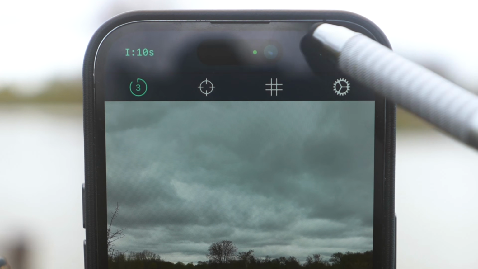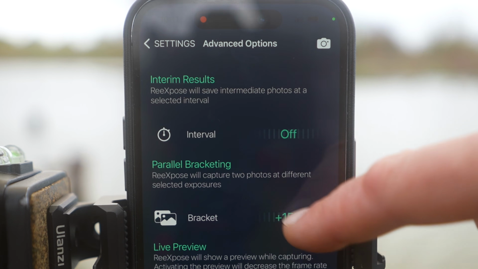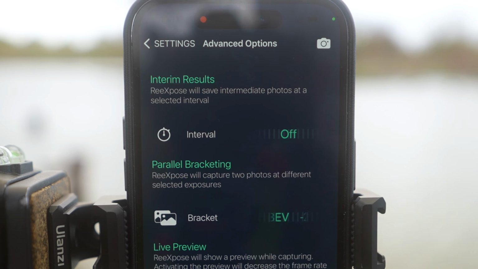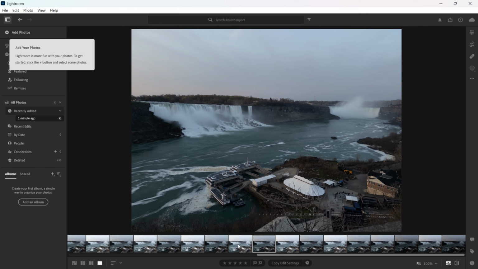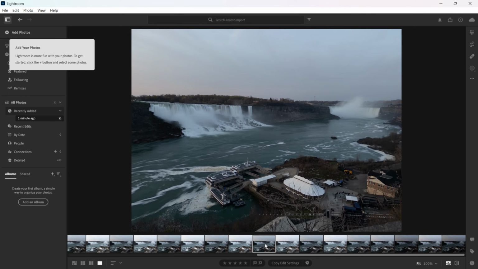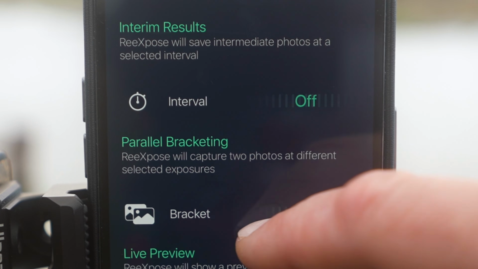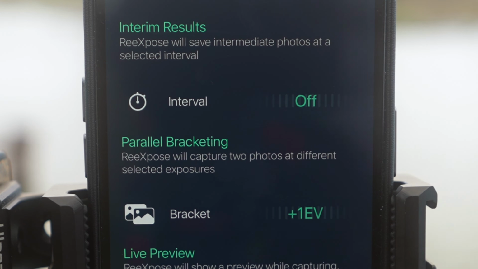Another advanced option available in the Pro version is parallel bracketing. This function allows you to take 2 photos at different selected exposures, which you can then combine as an HDR shot in editing software. You can select to take a photo with up to ±5 stops from the default exposure you are shooting at.